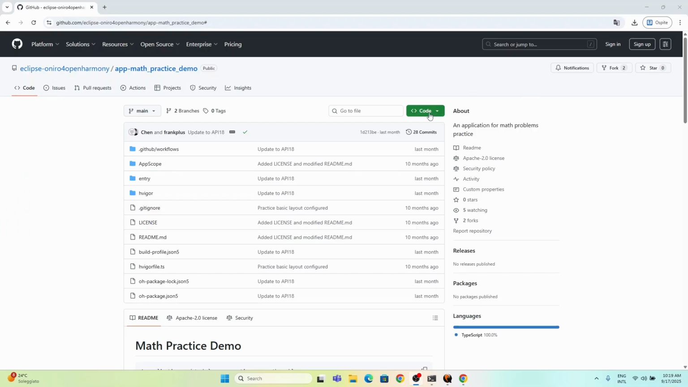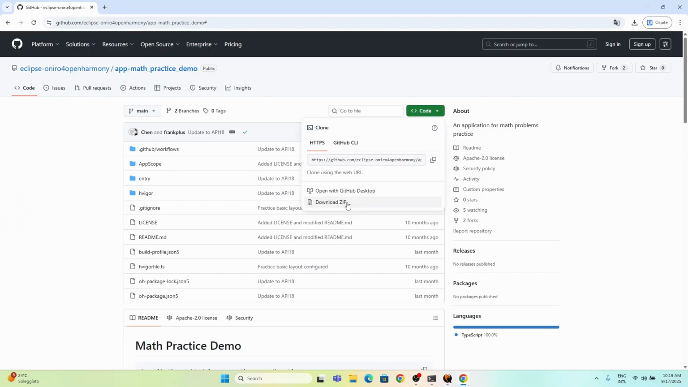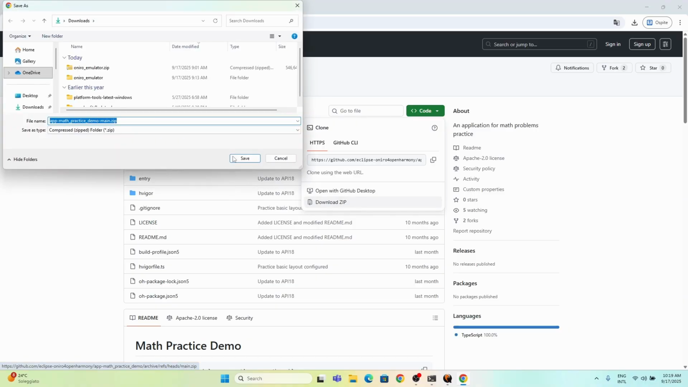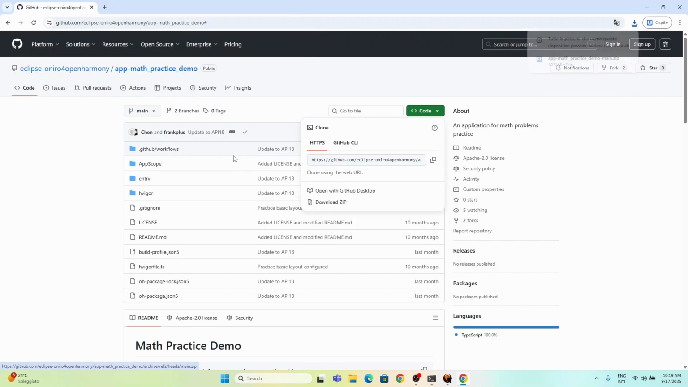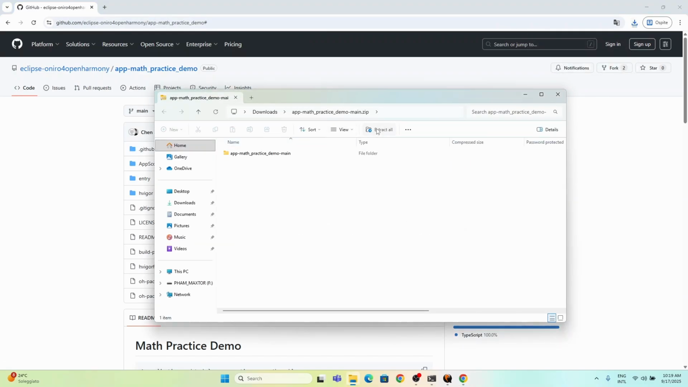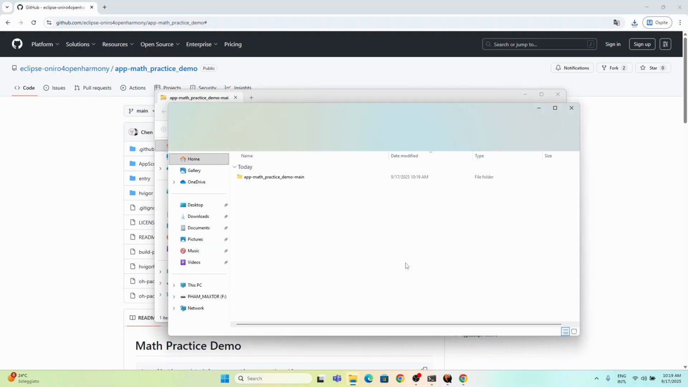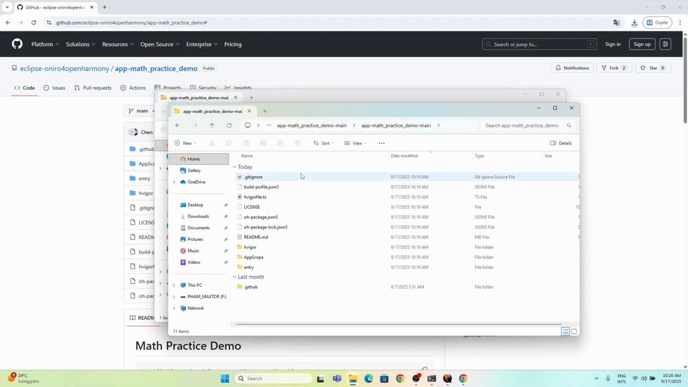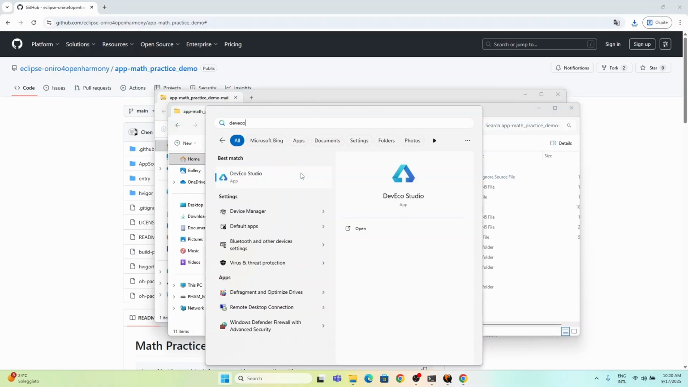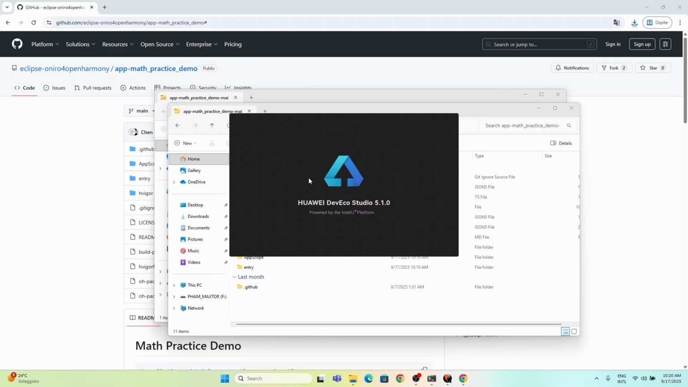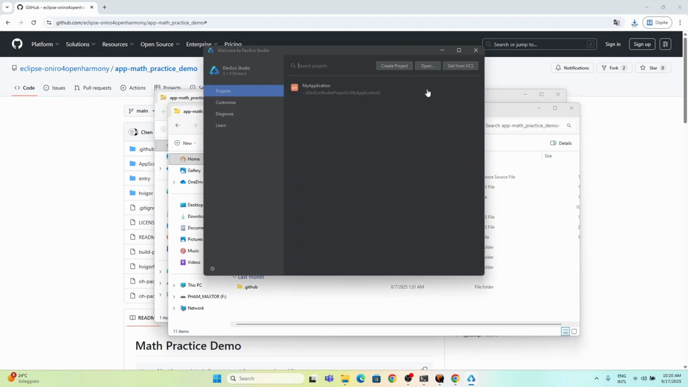Now, let's run an application on the emulator. First, download a demo application project. Then, extract it. Open DevEco Studio. And then open the project you just downloaded.